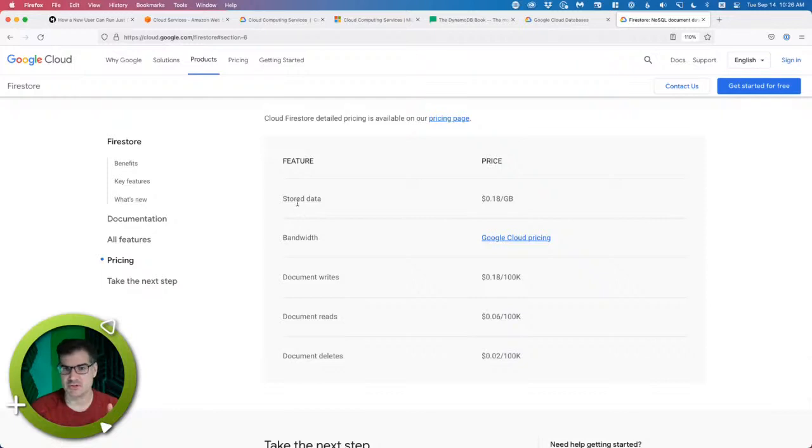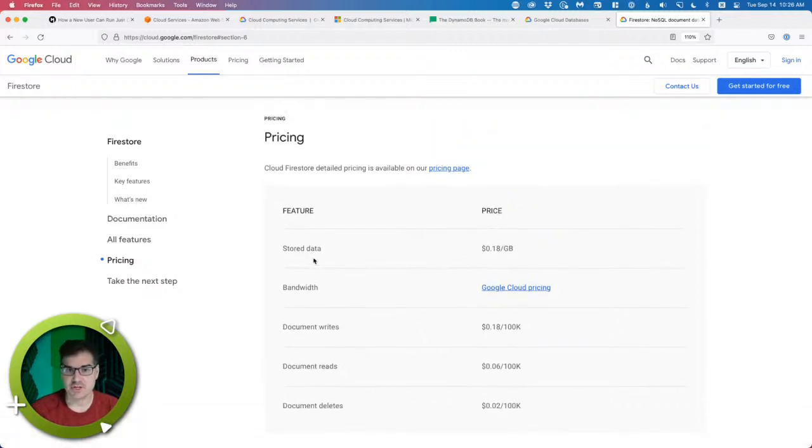So we're being billed on stored data, makes sense. That's going to be pretty much true for all databases. Bandwidth, that's true of all cloud services. Document reads and writes and deletes. So there's no instances, there's no clusters, there's nothing like that. So Firestore is a potential.